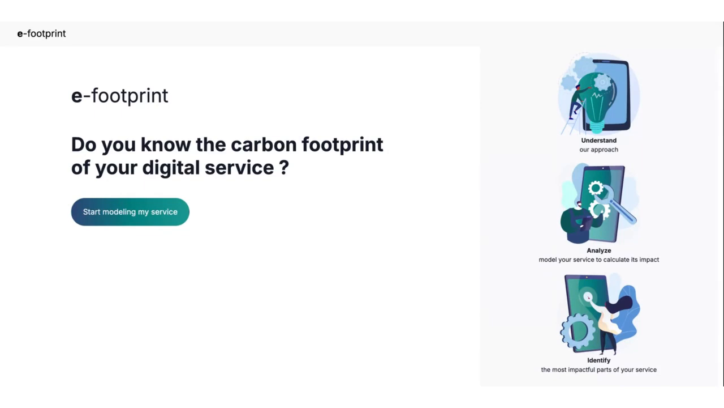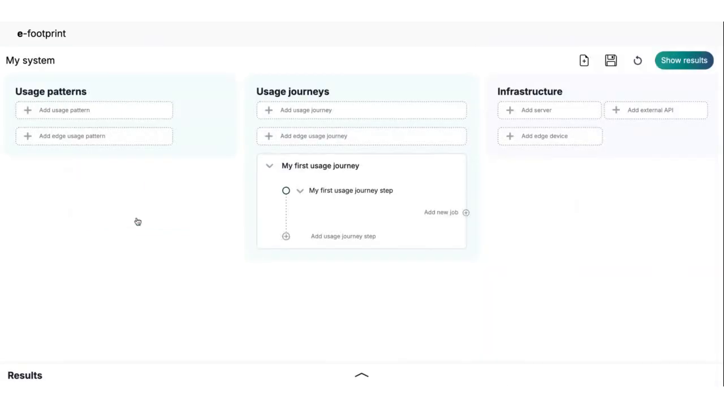And we see here that the interface is divided into three columns. We can focus on the middle column first. It's the column where the usage journeys appear. A usage journey is really what it normally is in IT language: the series of steps that users do on the service.